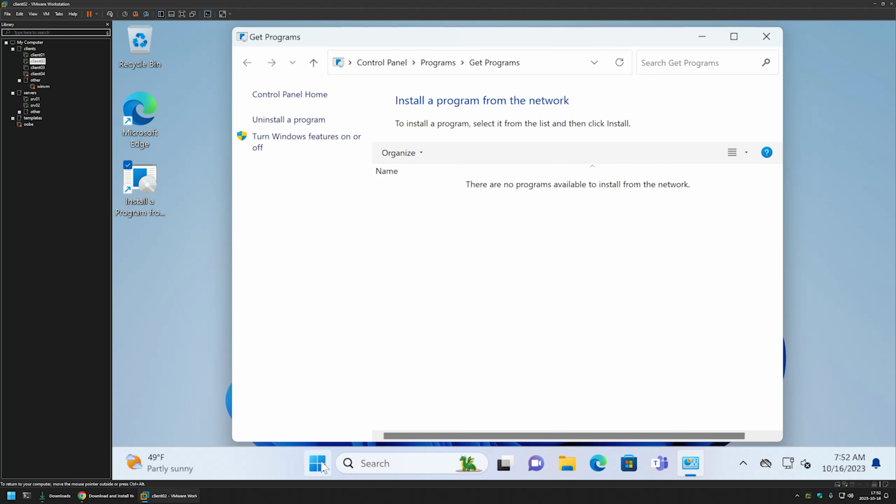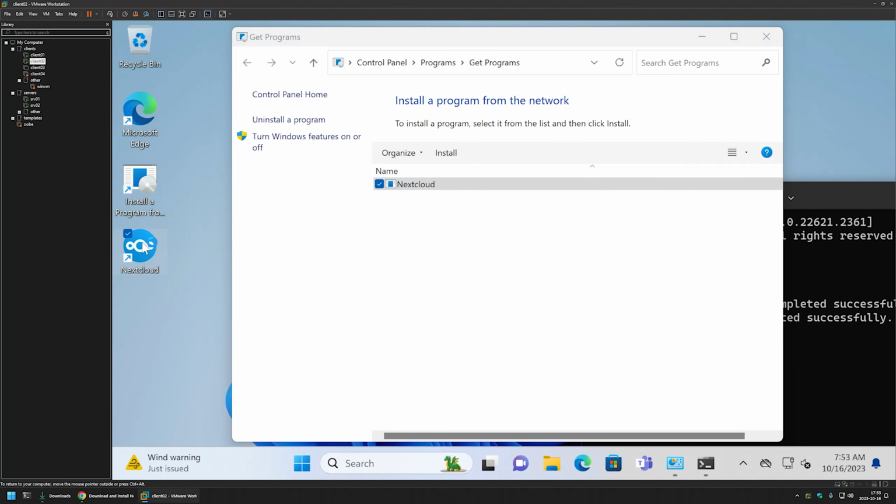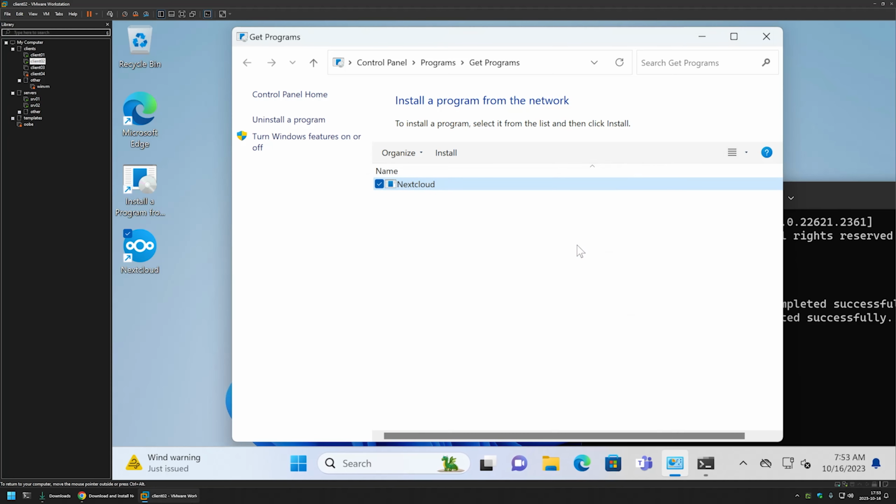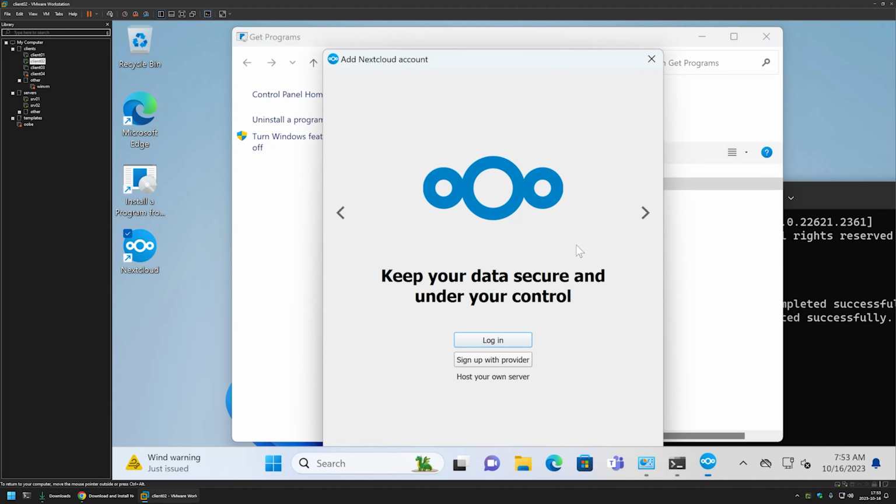The installation was successful, so I will select no because I don't want the computer to be restarted. And I will open the NextCloud client. I will click OK here. And once again, it seems to be working just fine. And that's it for this video.